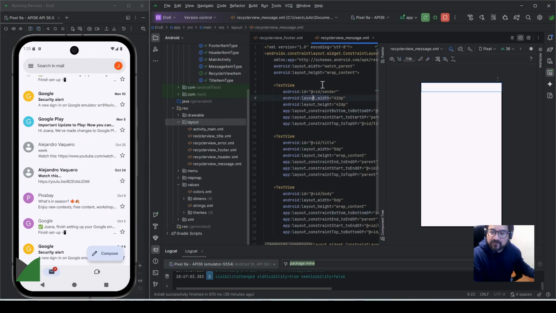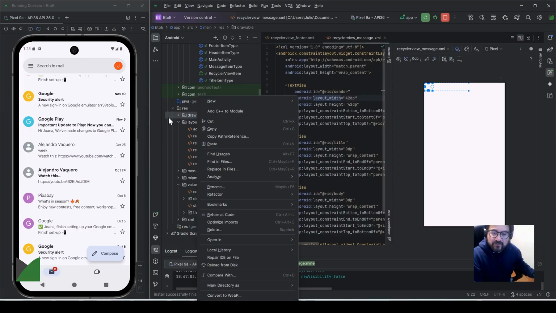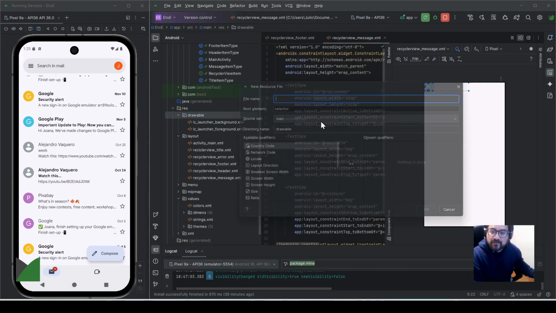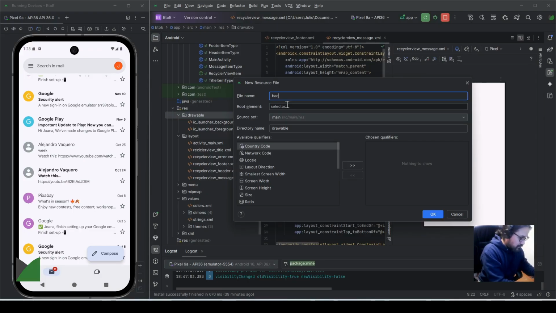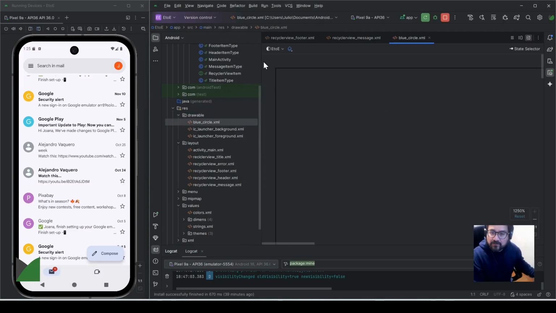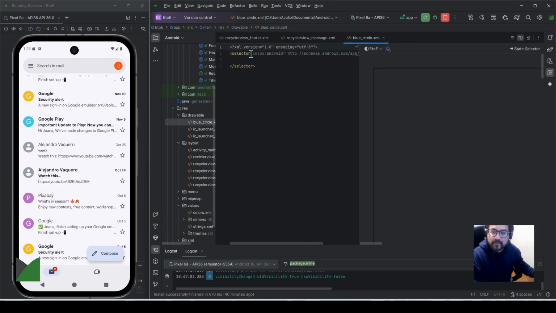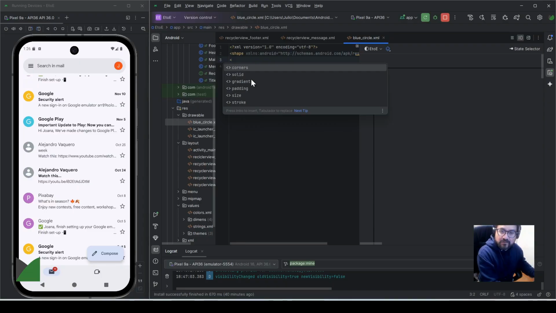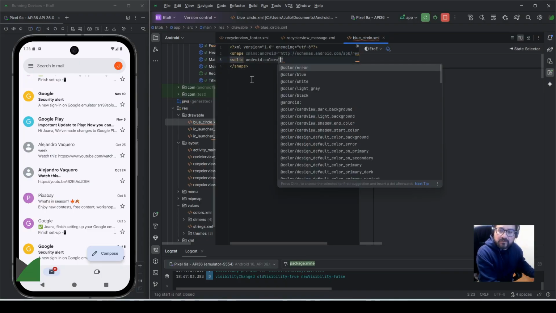Now I need to set the background of this element, and for that I need to create a drawable resource file, and this is background, blue circle. And this is shape. I need here a solid color. This is blue.